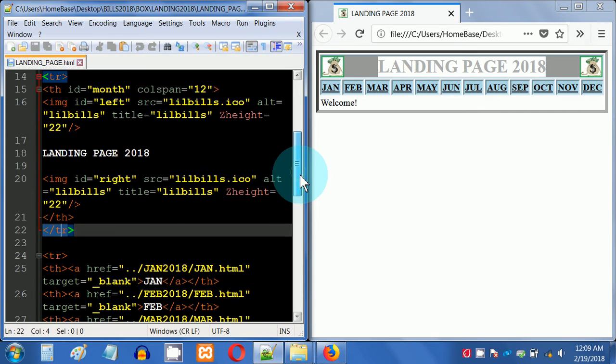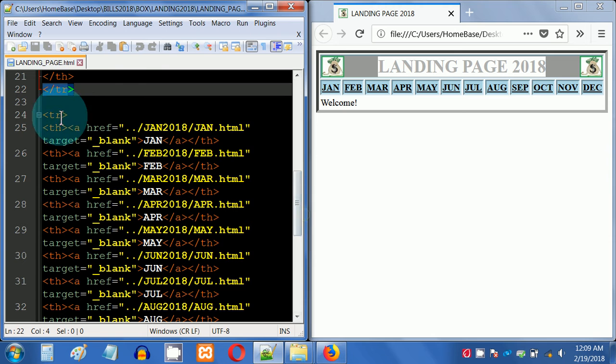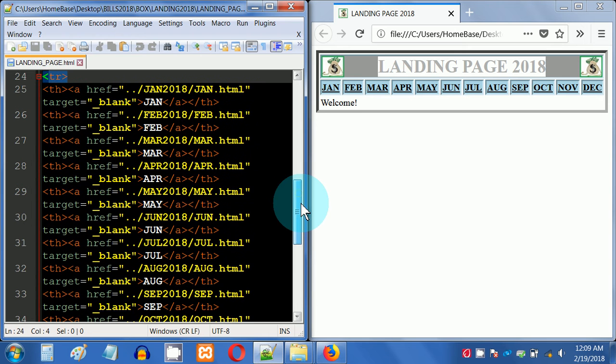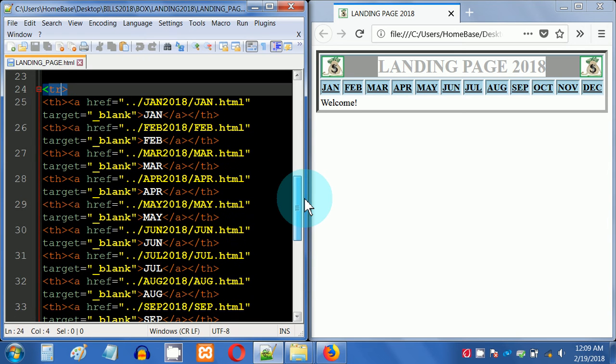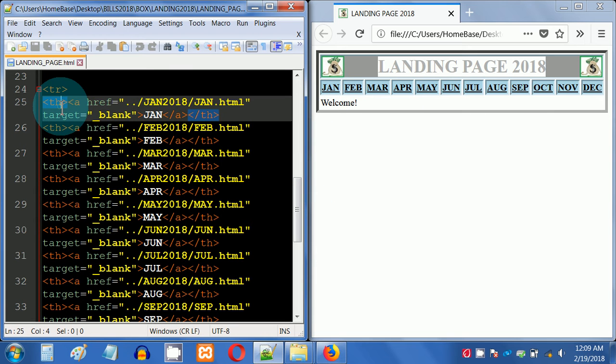Let's go to the next table row. Opening tr tag. Now we're creating all of our links here. First, we're using a th tag, and in that th tag we have a link. A href equals, and then in double quotes we're pointing to the path where we can find jan.html.